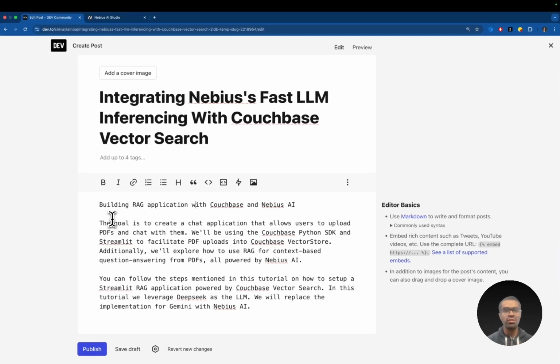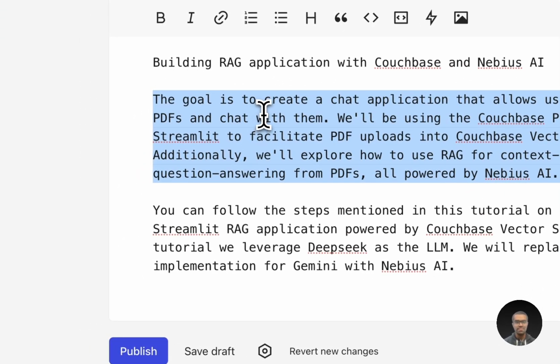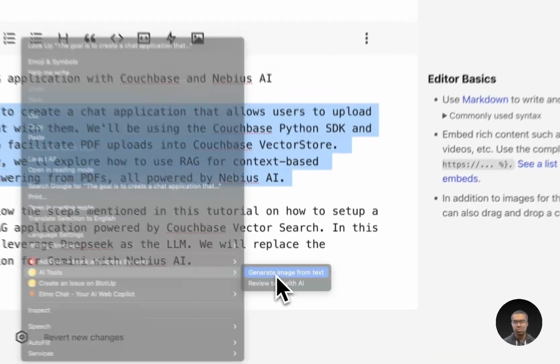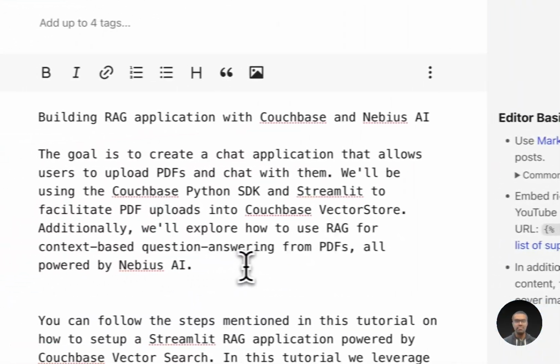So let's say that right now I'm writing this particular article on how you can integrate Nebius fast LLM inferencing with vector search. So I'll just simply go ahead and select a part of the text, and I can use this right click and have this AI tool, and I can click on generate image from text. So it will go ahead and actually generate this particular image that now I can very easily just copy and I can paste it over here.